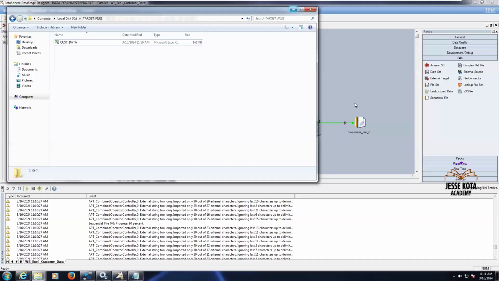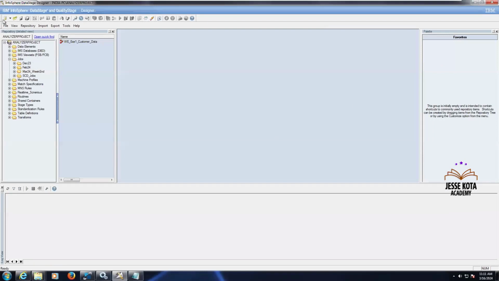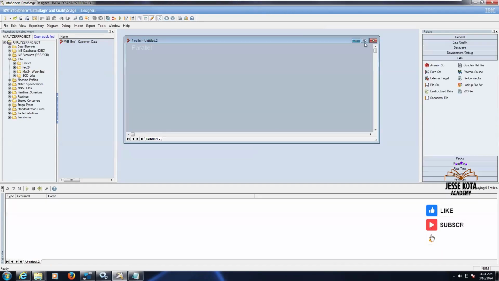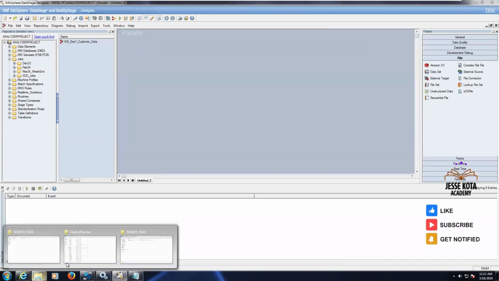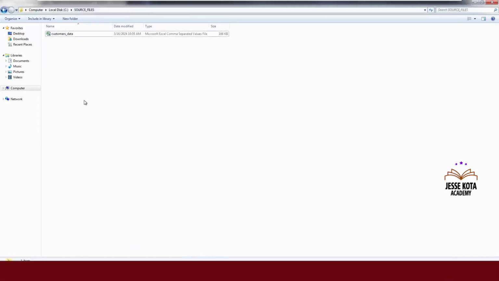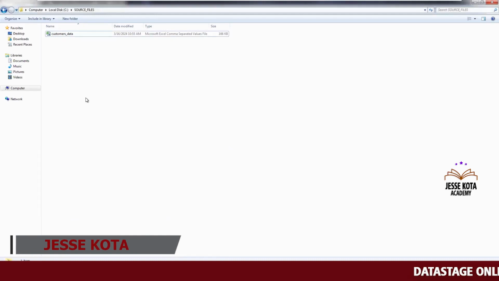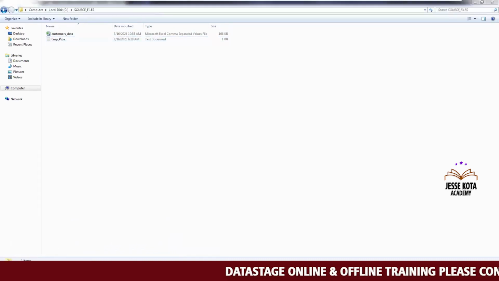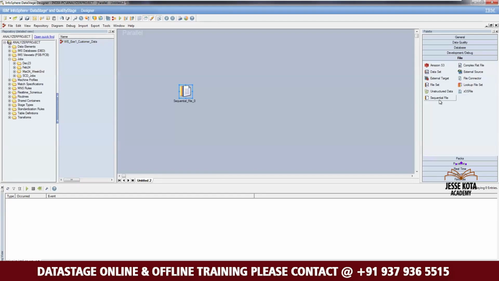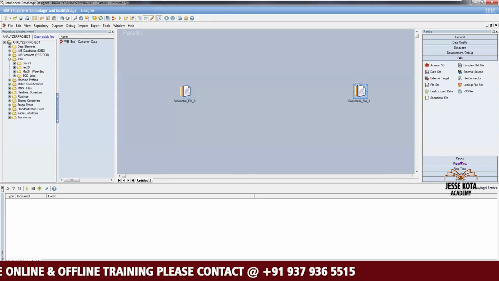Another example we'll see. Okay, so let's take a new exercise. So now let's go to our directory, files for practice. So let's take this pipe delimiter file. Copy this pipe delimiter file and paste it in source. Okay. Now sequential file is output. I mean, let's use another file here.